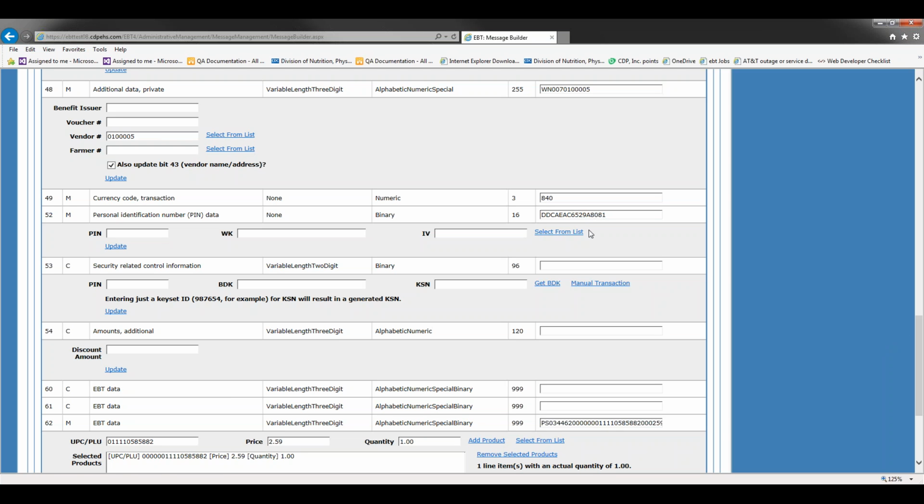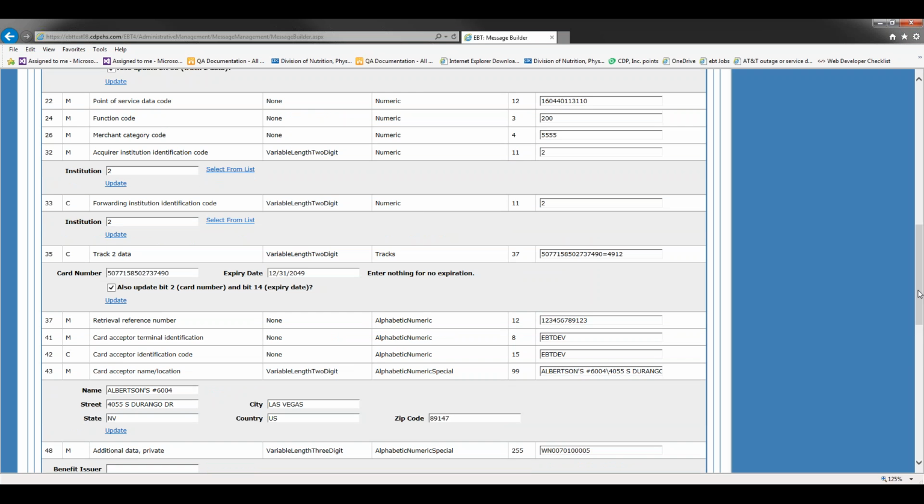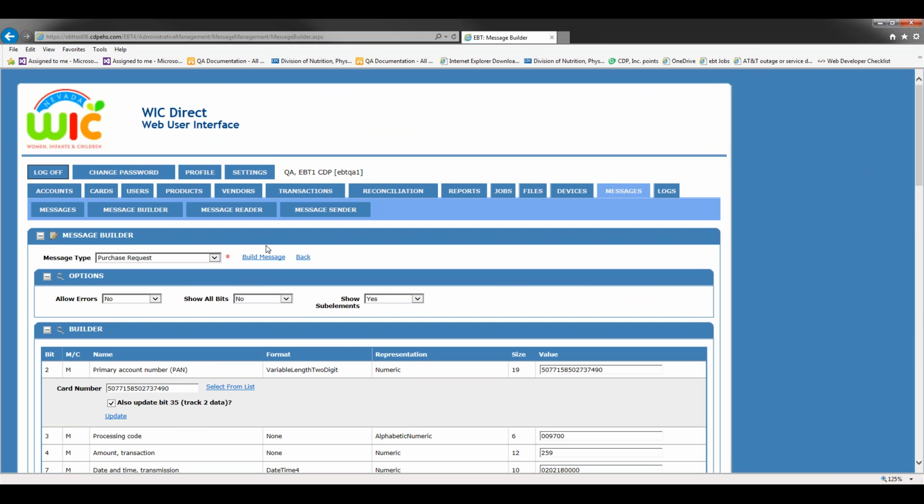So what we have is this manual transaction, right? It gets flagged as a manual transaction. When you click manual transaction, which is the last thing you do before you build it, it'll populate bits 52 and 53 with the security information and the fake PIN information. We're ready to build this message now, right? Everything else here, you didn't need to touch. Some of the things that were mandatory have been filled in with valid values for what we need to get this done. The next thing you do is build your message.